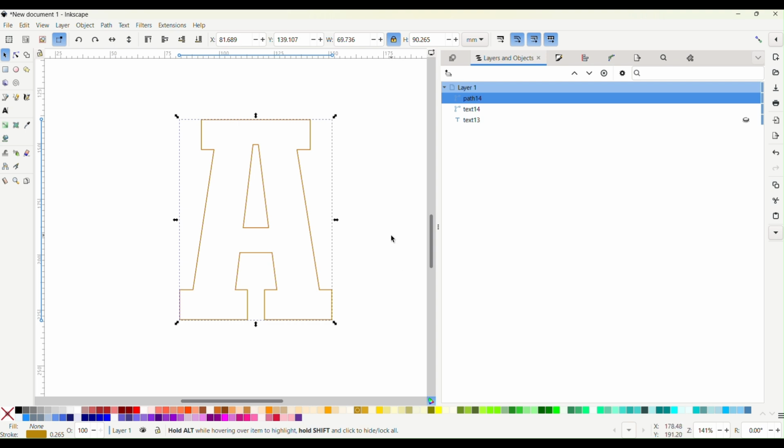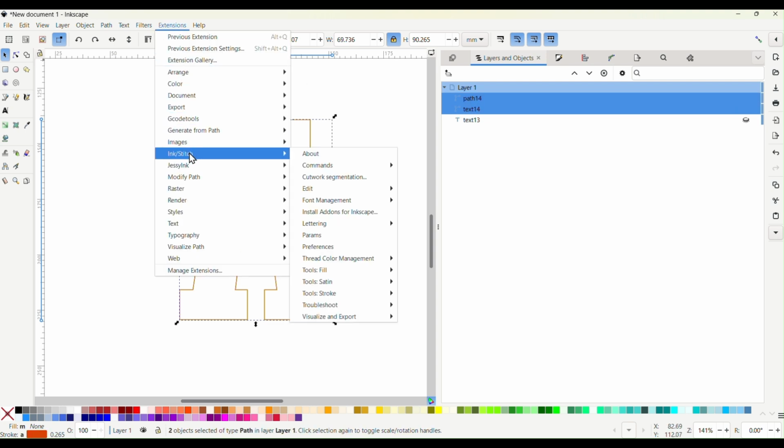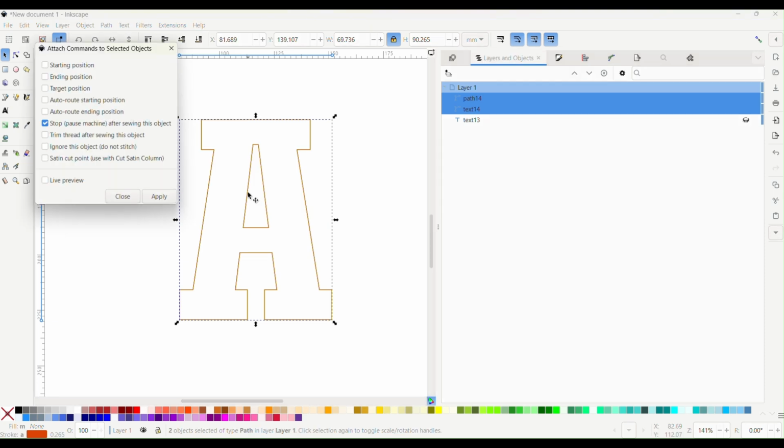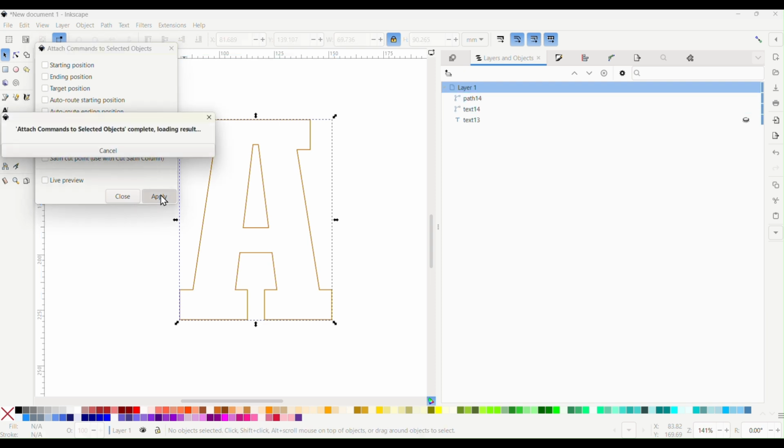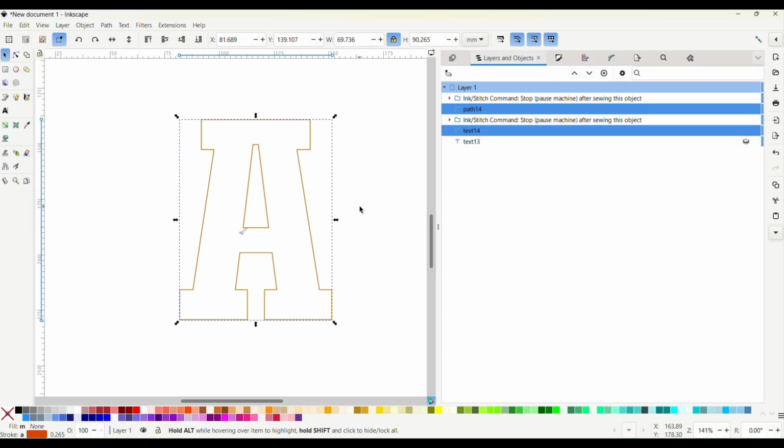If you're using a multi-needle machine, you'll have to go into, let's select that first one. Actually, let's select both of them and go to Extensions, Inkstitch, Commands, and we will attach commands to selected objects, and we will stop or pause machine after sewing this object and hit Apply. And you will see the commands attached to those. So we can close that dialog box.